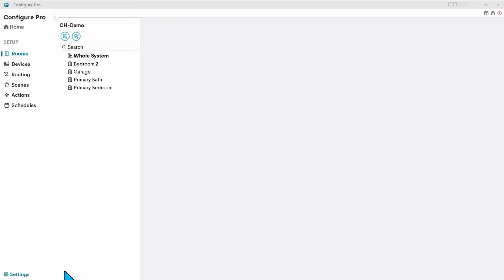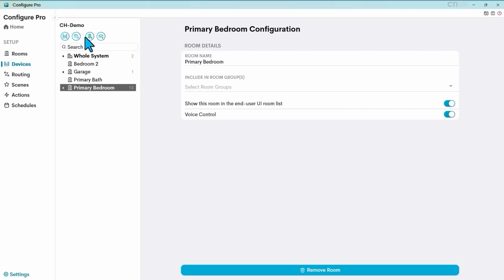In this video, we will add an Ethernet occupancy sensor and create an action based on occupancy. First, we will add the sensor to the primary bedroom. Select Devices, then select Primary Bedroom. Select the Add Device button.